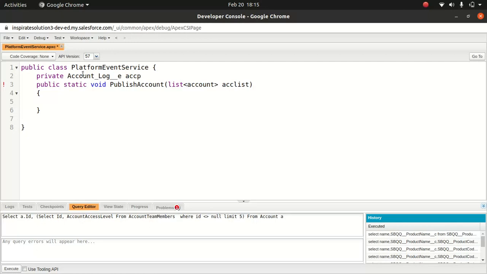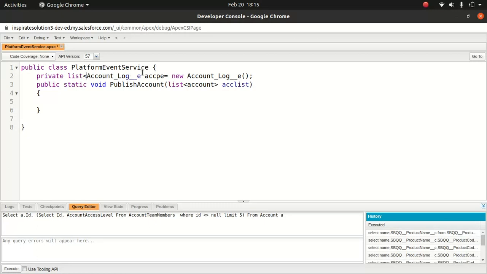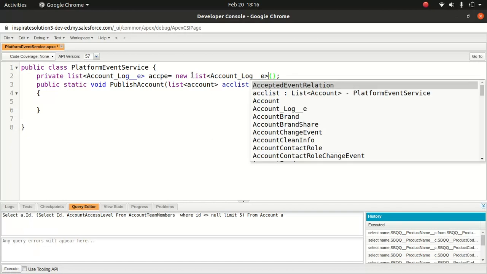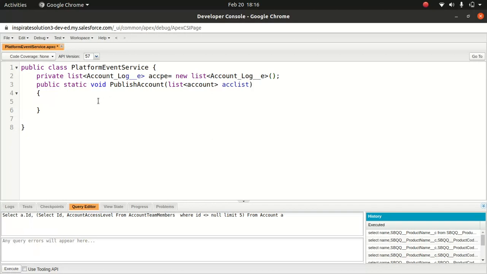ACC PE. That's the platform rent. It's a new. All right, yeah. Hopefully that will work. Okay, so sorry, I need a list of it because obviously I'll explain to you what I'm doing. Just give me a second. Okay, so hopefully that will work, and let me save it.